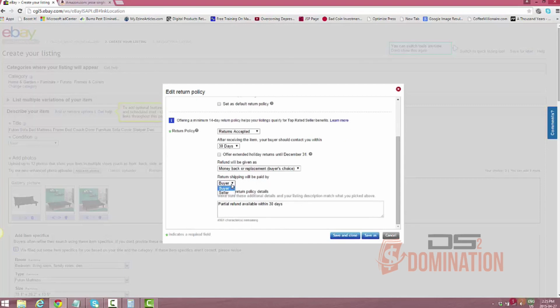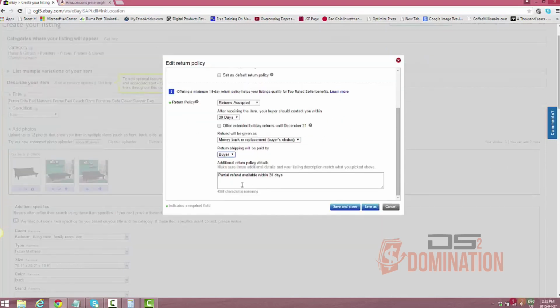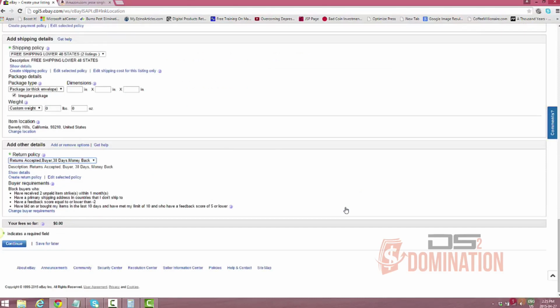Return shipping will be paid by the buyer. Partial refund is available within 30 days. So say they're missing something and you offer them, hey, listen, here's 10, 15 bucks, we'll call it even and we're good. If the buyer is happy with that, great. If not, we can do a return. Then you just hit save and close. And there you have it for this one.